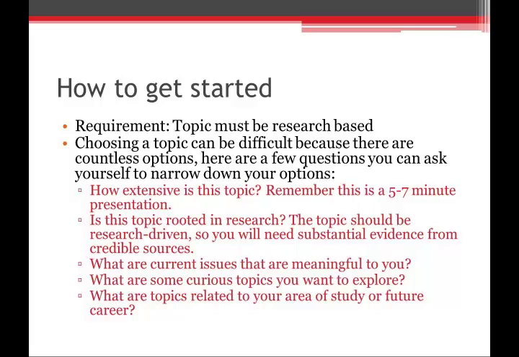So the first is, how extensive is the topic? One important thing to remember is that this is a limited timed speech in Task 2. So you have 5 to 7 minutes to complete the entire speech, plus cover 2 questions and answers of the 3 that you developed in Task 1. So you're really thinking about maybe 6 minutes or so for your full speech.